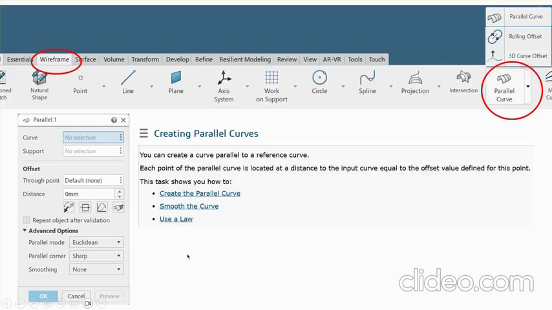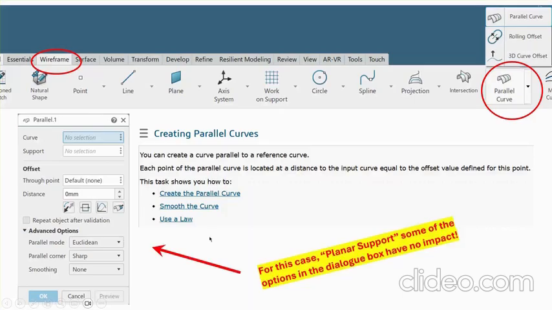In the case where we are dealing with a flat support or planar support, many of these or some of these icons don't matter and they have no impact. They do when we go to a support being a surface with a curvature. You'll see that in the next video, 47.